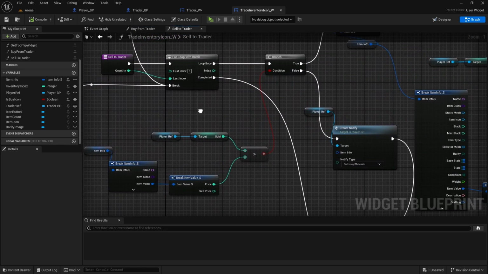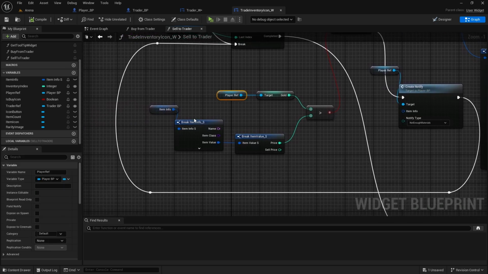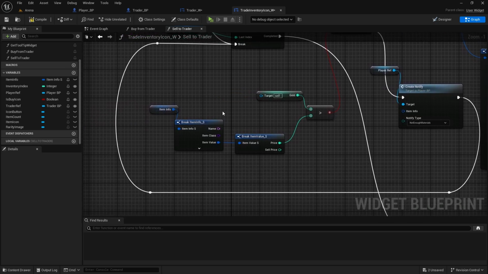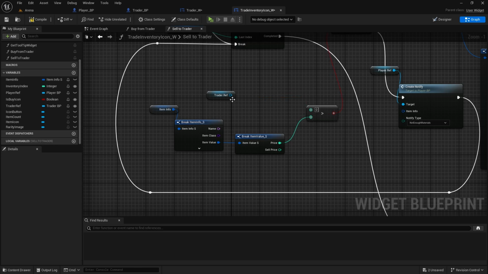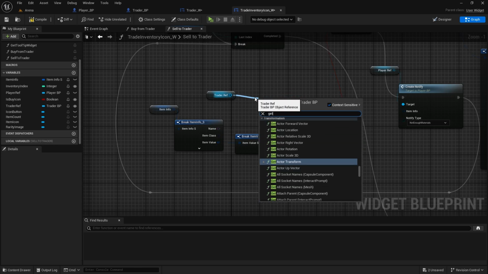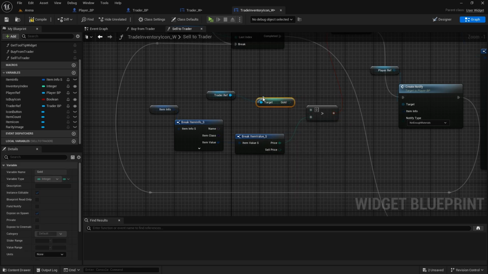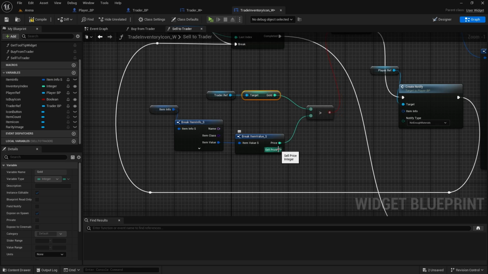So this part is the same. Gold will be not player gold but trader reference. Get it. Okay, I thought it's going to let us do the same variable, but we need to refresh it. So get gold from trader reference, and if it's greater this time than sell price.